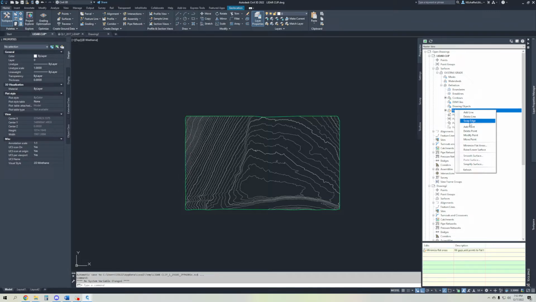You can smooth it. So maybe you raise the mid-ordinate distance from 0.5 to 1, or maybe you make it with more triangles and you make it from 0.5 to 0.1. You could simplify the surface so it'll take away triangles, or you could just refresh it. So those are the various edits that you can make to surfaces. You could add point files. So point files are going to be coming from the surveyor.